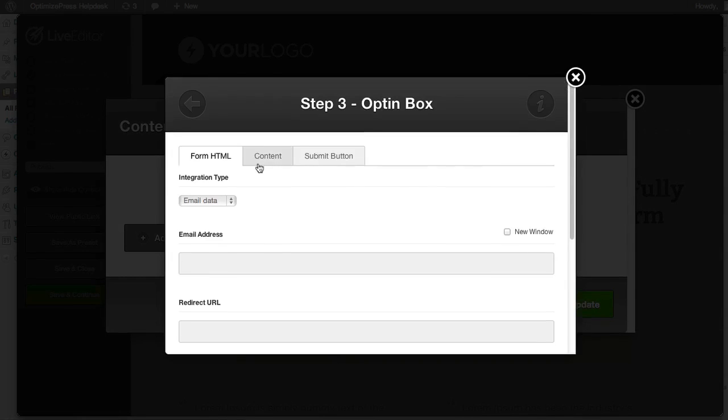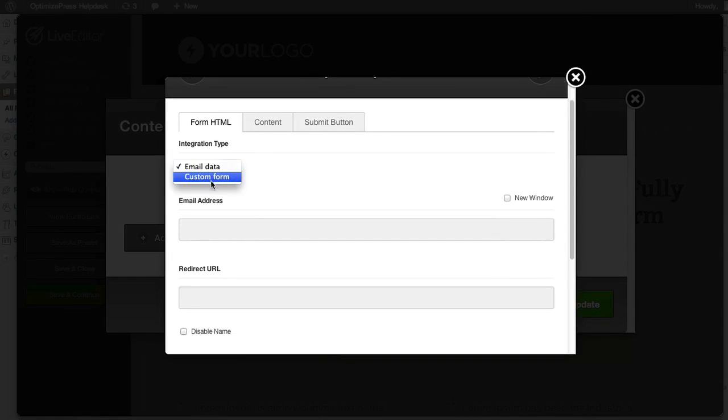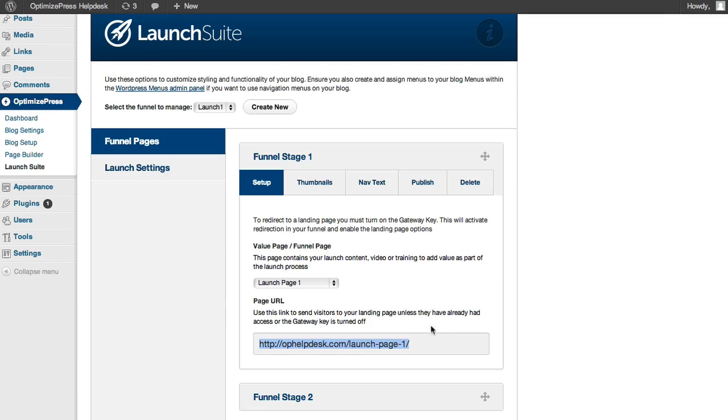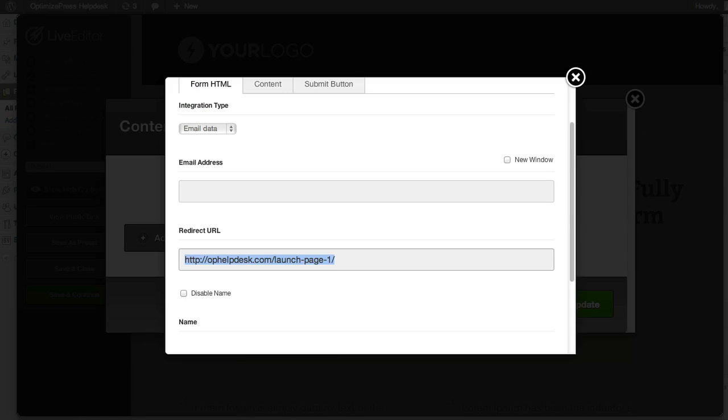Okay, so as you can see, there's a number of different integration methods here depending on how we're integrating. But essentially, what you need to do is ensure that the redirect URL is set to be your launch page. So this would be my launch URL here. And if you go back to your launch suite, you can see the first page of the launch. This is the URL you want. So I would just input that in the redirect URL.